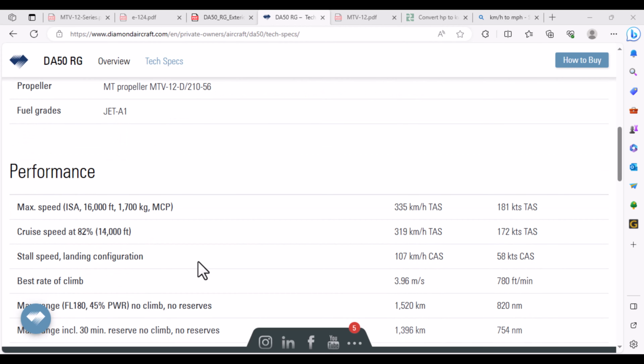All right, and then the other thing I would like you to note down is the maximum speed during cruise. And you can find it here. It is the first one that is indicated at 16,000 feet and 1,700 kilogram weight of the aircraft. The maximum continuous power, which we saw above, the speed is 335 kilometers per hour, and this is true airspeed. So you can see some is calibrated airspeed (CAS) and some is true airspeed (TAS).